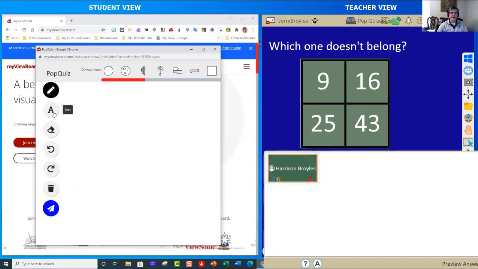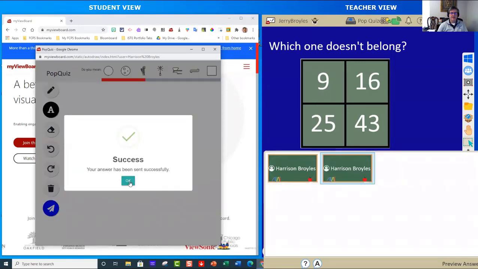And let's say that we want to actually put in a number, but without drawing it though. So we can use the text feature and just click right inside here. And I believe that 43 is the number that doesn't belong. So I can click on the airplane to send it. And we have success. So we press okay.